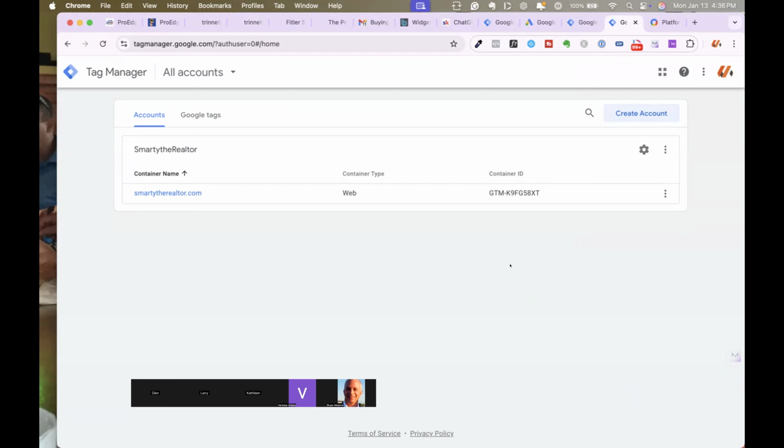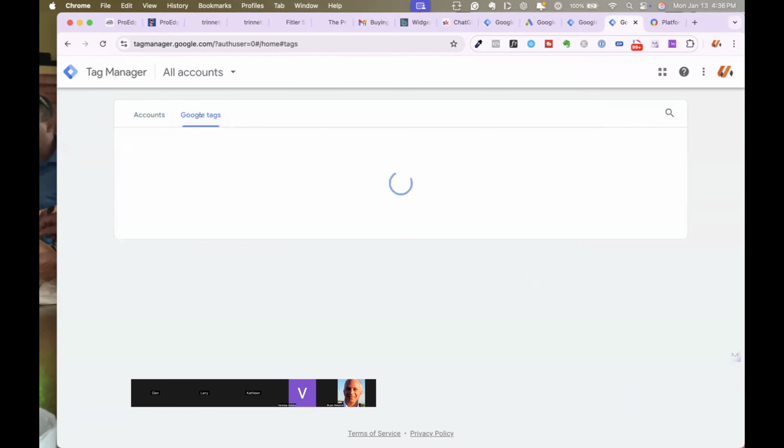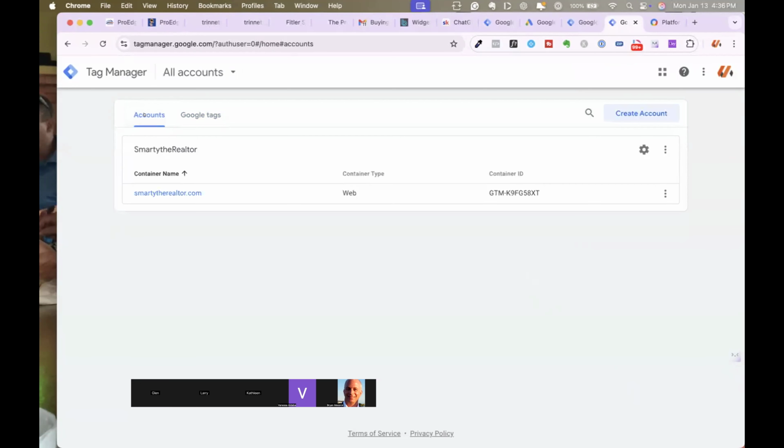Does the ads and tag manager need to be the same Google account? Yes. So your ad account on Google and your Google Tag Manager should be on the same Google account. It doesn't have to be, but it's ideal. Yeah, otherwise you have to set up assets.